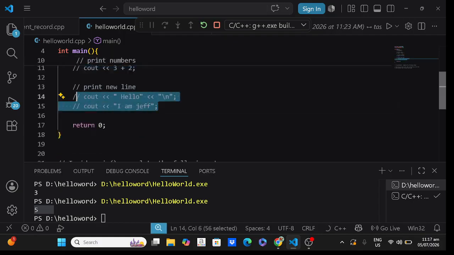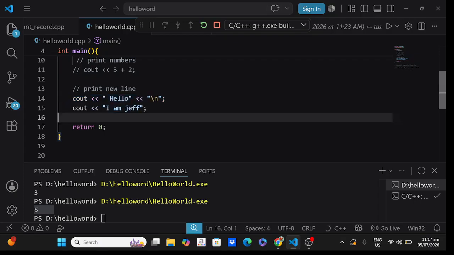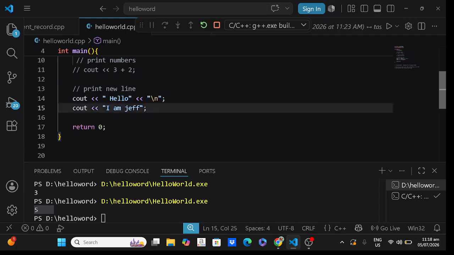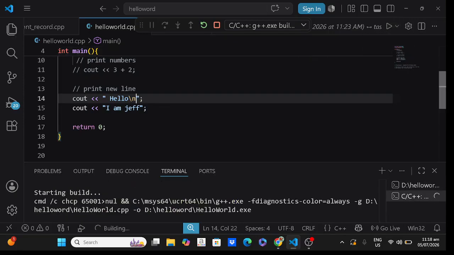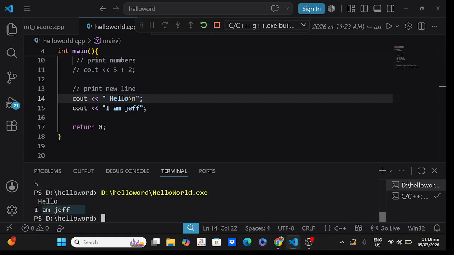And thirdly, new line. Last time I presented endl. Now we are gonna talk about backslash n. One thing that is unique about backslash n is that you can put it inside of the text. Unlike endl, you need to do this and put an endl here. We're just gonna erase this and put the backslash n right inside of the hello, and we will get the same result as endl.